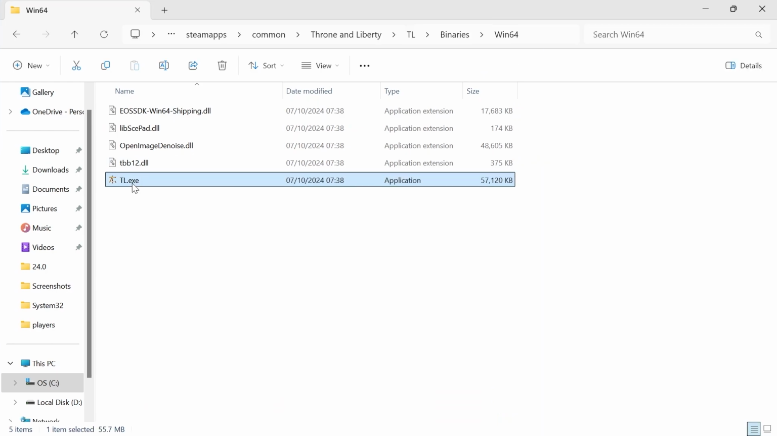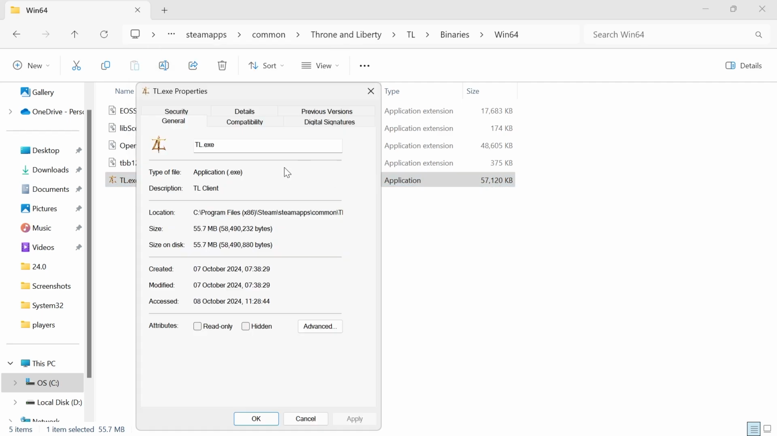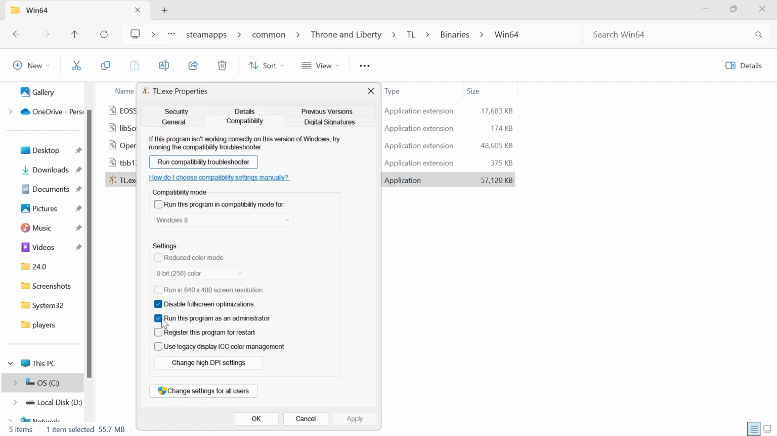All we're going to do is right click on this executable tl.exe file, head over to properties, click on compatibility, and then just make sure run this program as administrator is ticked. As long as you have this option ticked here, it's going to run as an admin. So once you've done that, just press apply and OK.